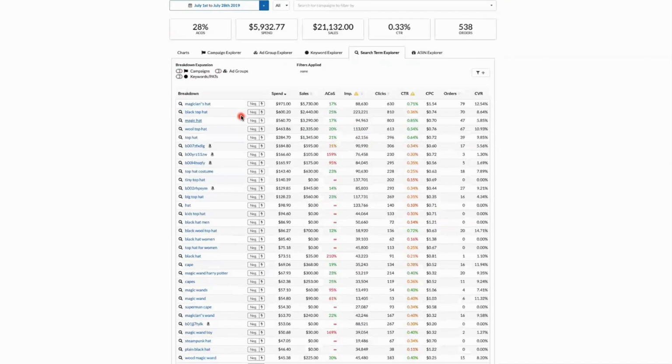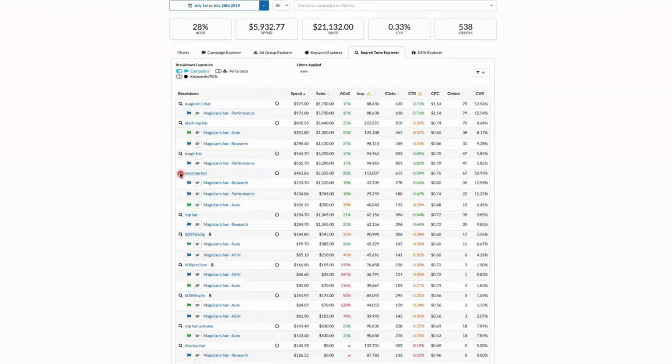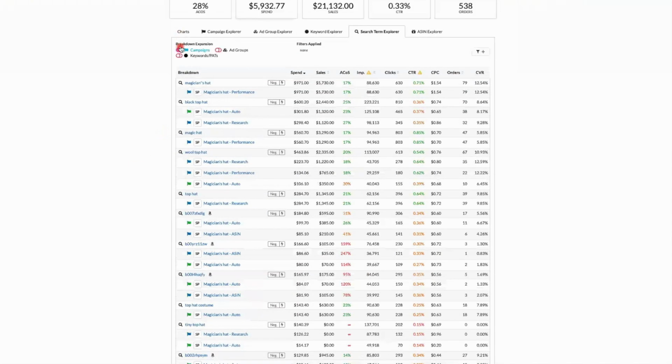So over here, I'm looking at the search term explorer. I'm looking at all the search terms in our account. This is a really unique view. A lot of tools aren't able to look at search terms across the account, and if they can, they can't break out by campaign across search terms. Usually it's just one silo after another that looks down through the campaign level, but we can actually look across campaigns. So we can see that this search term, wool top hat, for instance, is under the magician's hat, research, performance, and auto campaigns. That's a really unique view. That's not something that you're going to get everywhere.